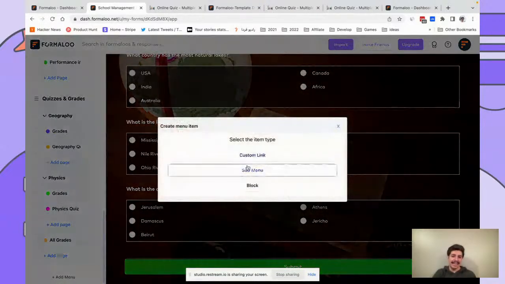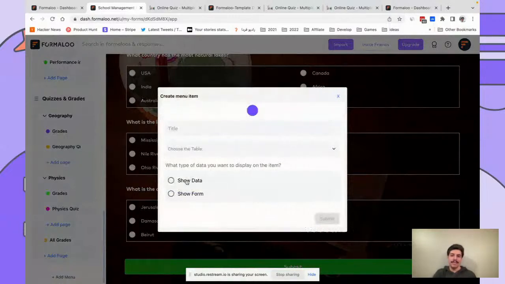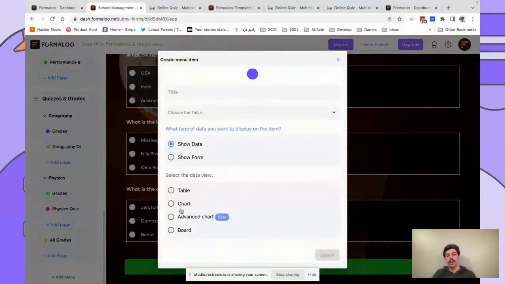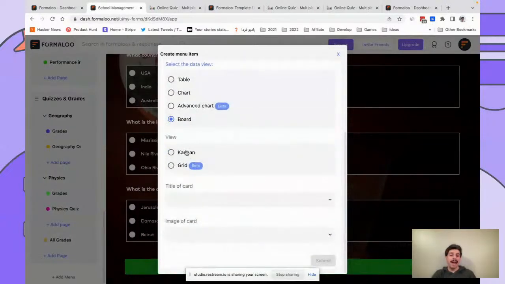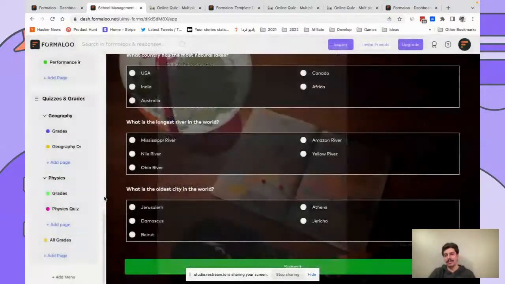Also, you can add new submenus, custom links, and blocks of data. We have different blocks of data from tables, charts, advanced charts that have more than one comparison in their chart data, and you have Kanban and grid. With grid, which is called a gallery view, you can have a different set of style. Let me show you.